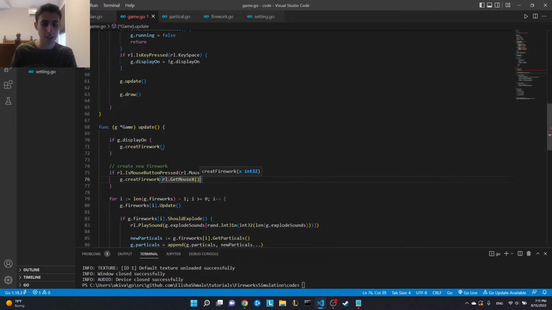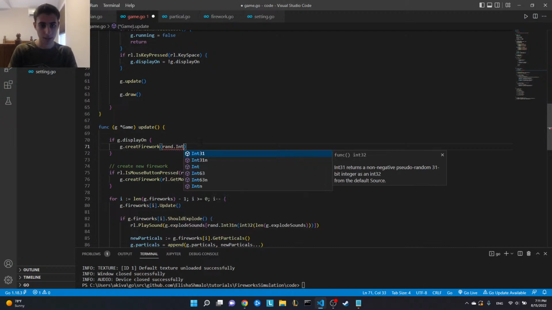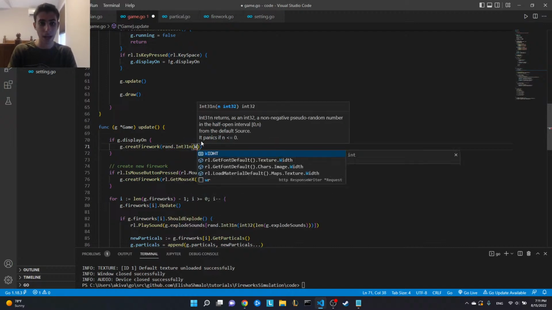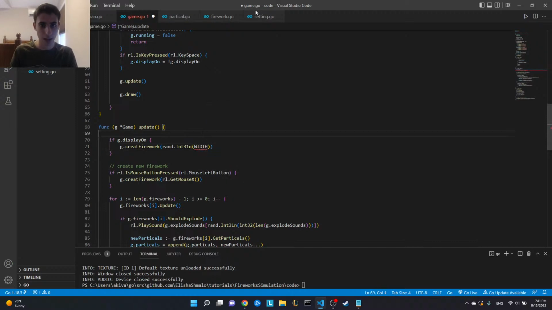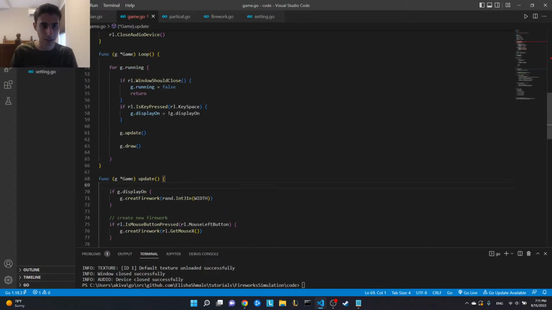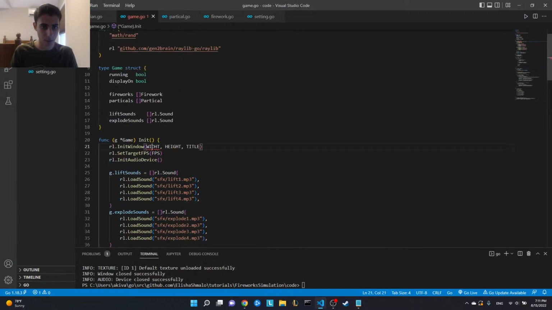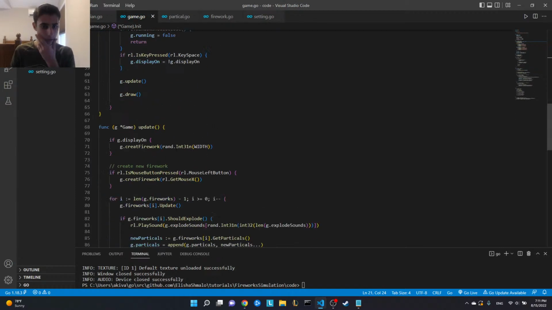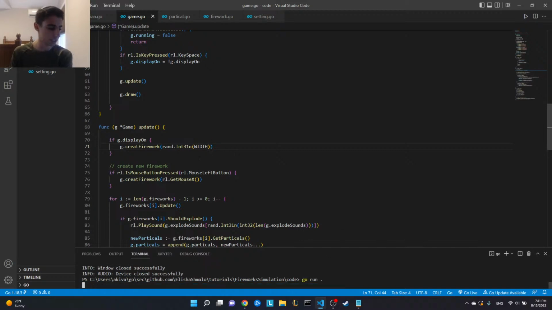But then if the display is on, we want the x to be random. So we want this to be rand.Int31n between 0 and the width of the screen. Oh, did I misspell width? I misspelled width at the beginning of the stream. Width. Okay, and then I actually have to fix that over here as well, when we make the window. Great. Okay, so now this should work. If the display is on, we're going to make a firework with an x position between 0 and the width. Let's run this.